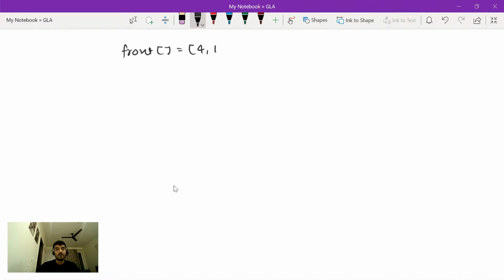So 4 1 3, then 2 1 and 6. In this case, we need to report the minimum number of operations required to sort the cards in a non-decreasing order, that is, increasing order. Initially, the front side of the card is visible, that is 4, 1, 3 is visible to you.